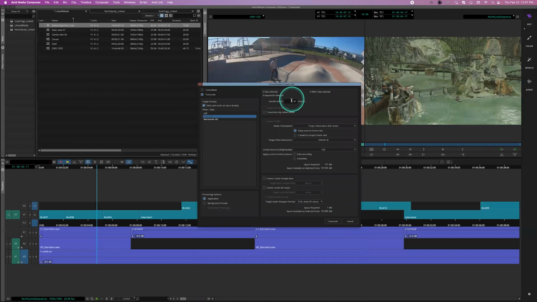We'll actually make this a little smaller. We'll just make this 24 frames on either side. So now it's only going to be 12 seconds, 10 plus 1 plus 1. So we're going to choose transcode, and we're going to transcode this to, again, DNxHR LB.